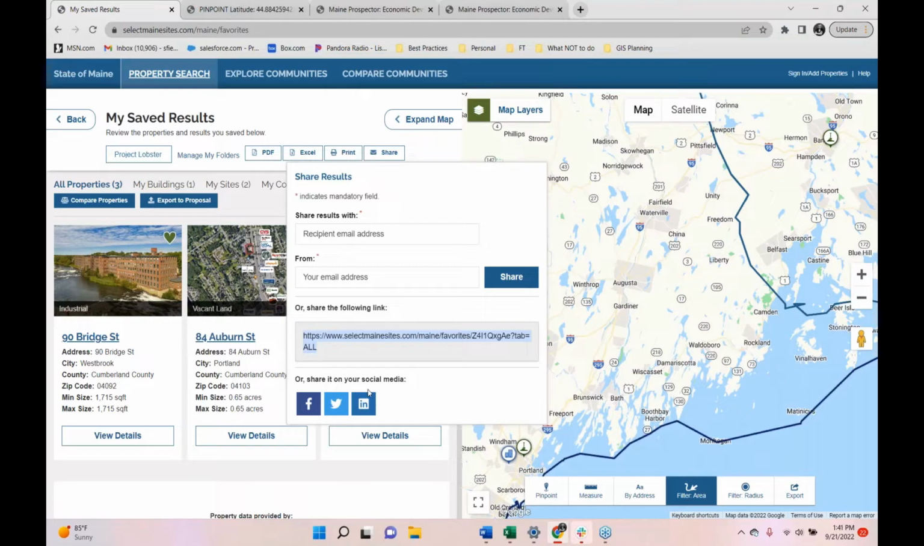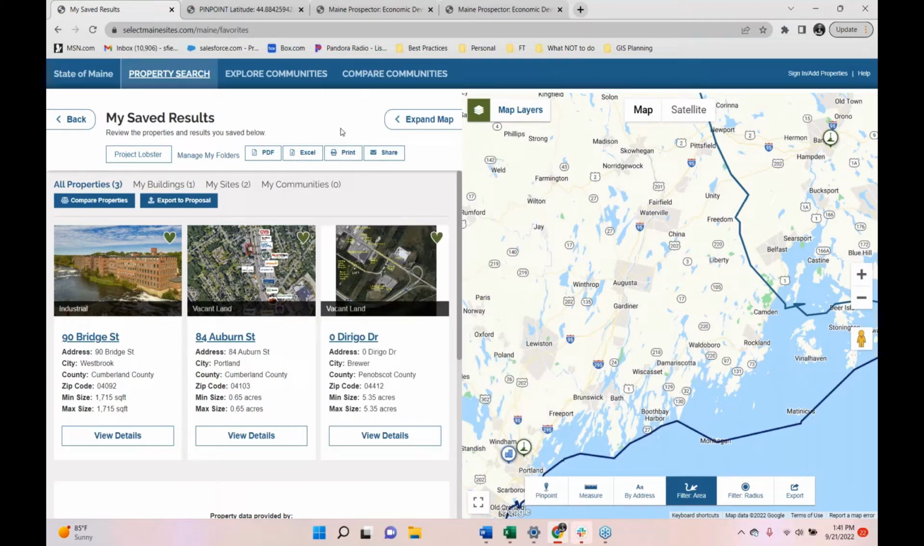And this is a big deal because all the time on LinkedIn and different social media accounts, I can see a property that people are sharing, but when I click it, it doesn't do anything.